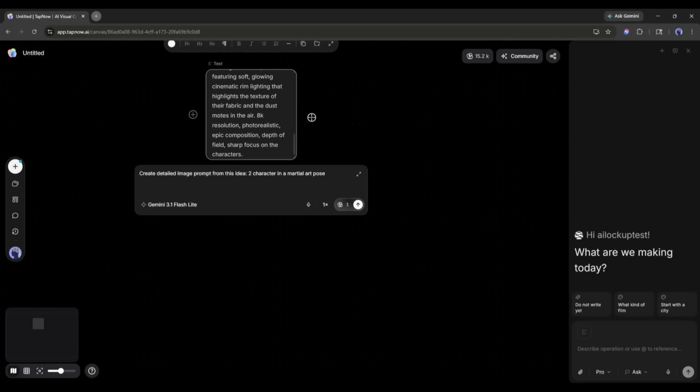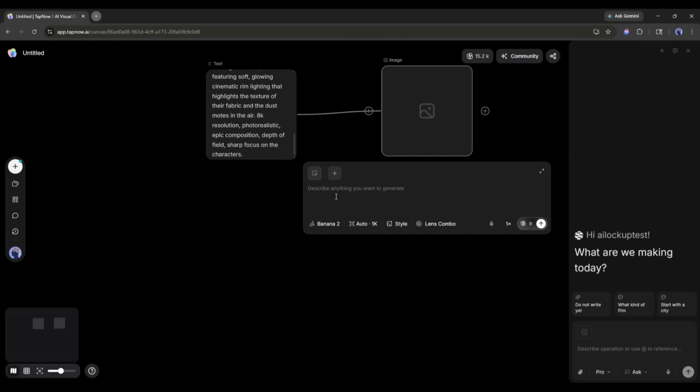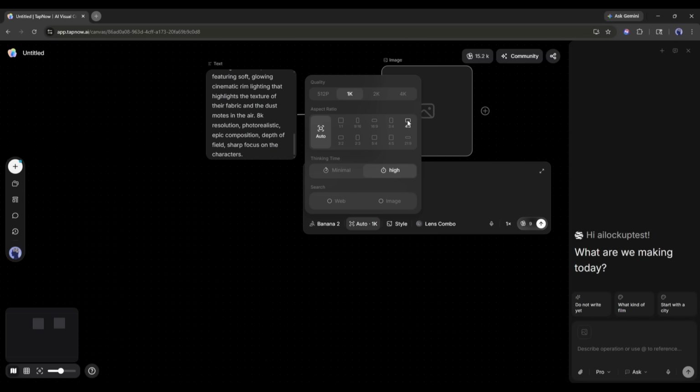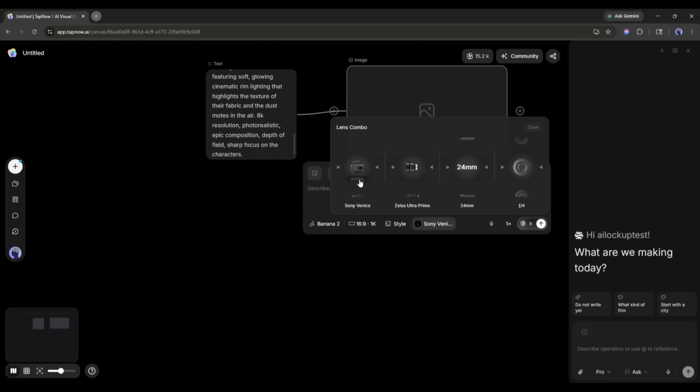Now, I will add a new image generation node to create the image. Once the image generation node is added, select the image model. Set the settings like aspect ratio, resolution, and others. In the end, you will find Cinema Lab, which means here you can set the camera and lens combo. You can set the camera body, lens, focal length, and aperture. This feature gives you a full cinematic experience.